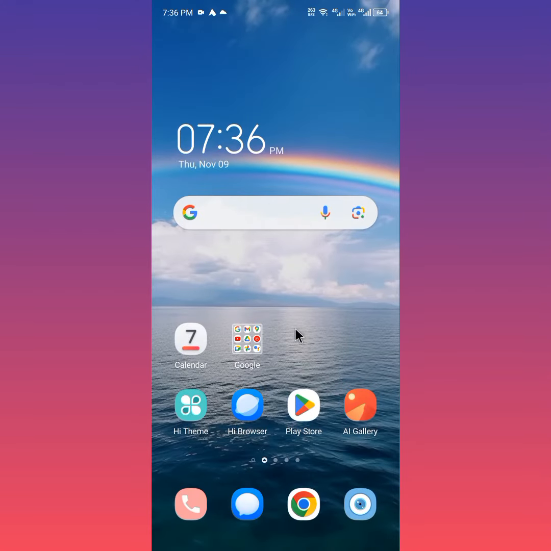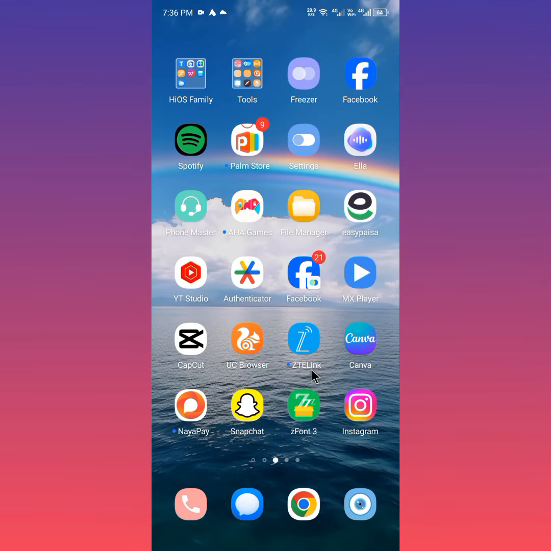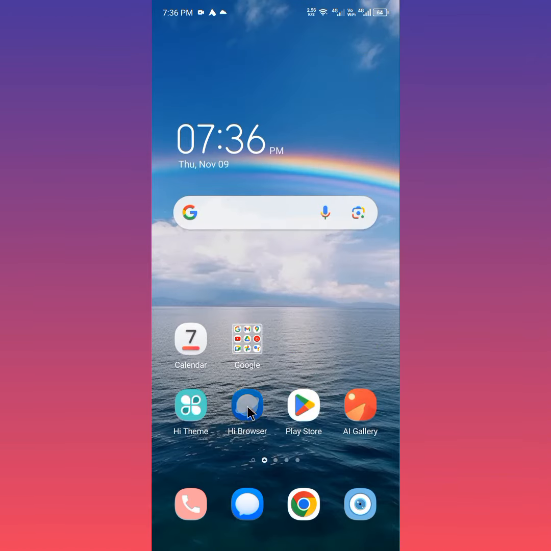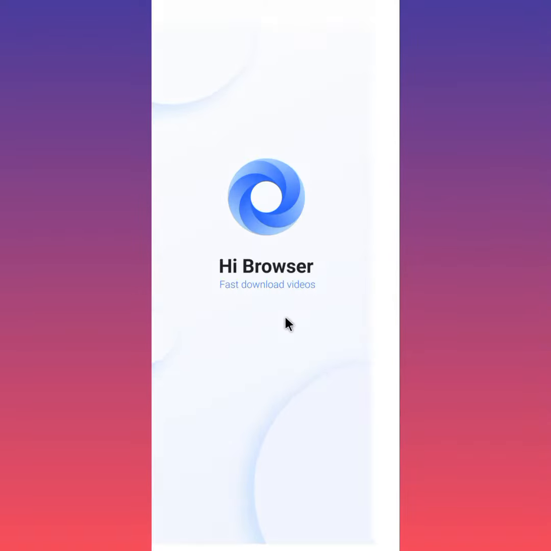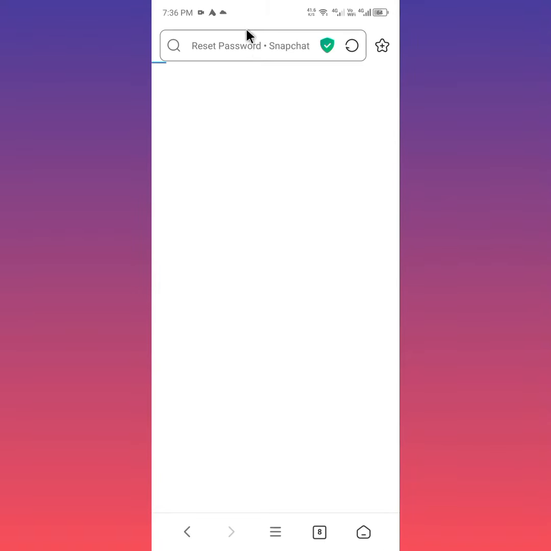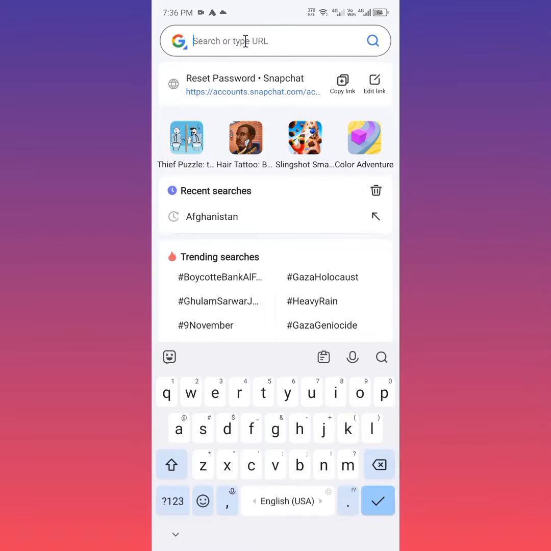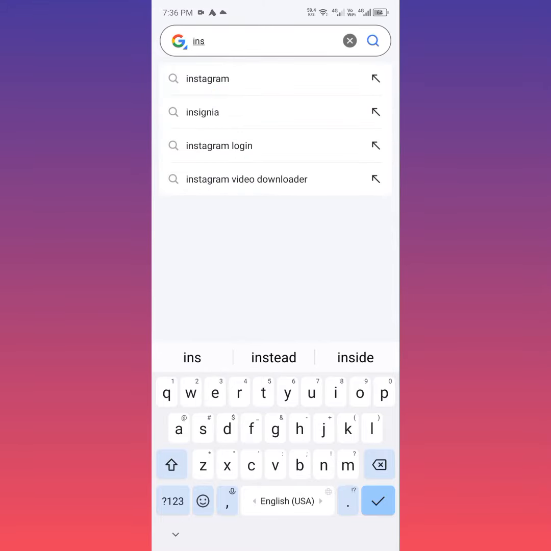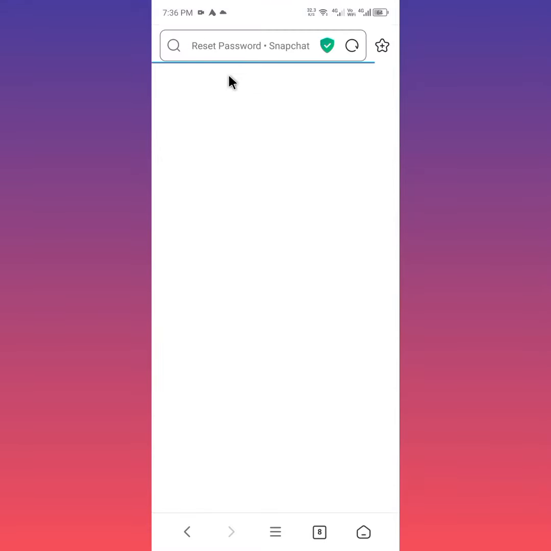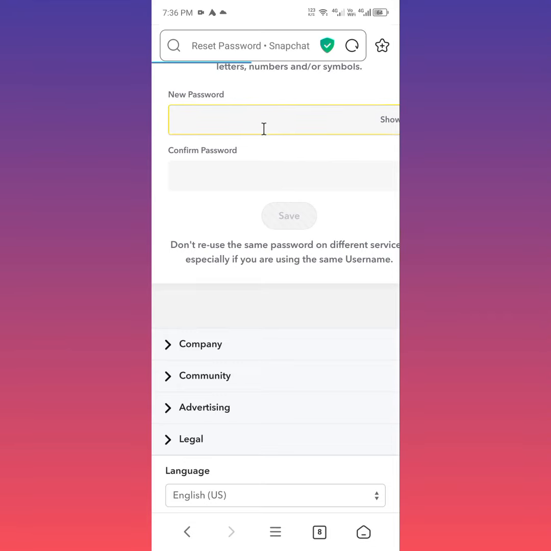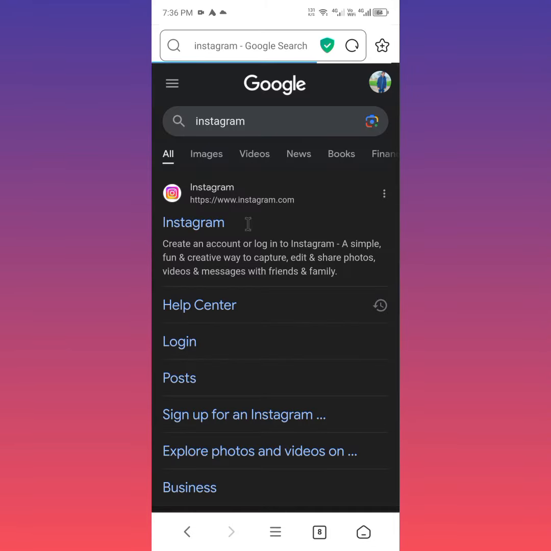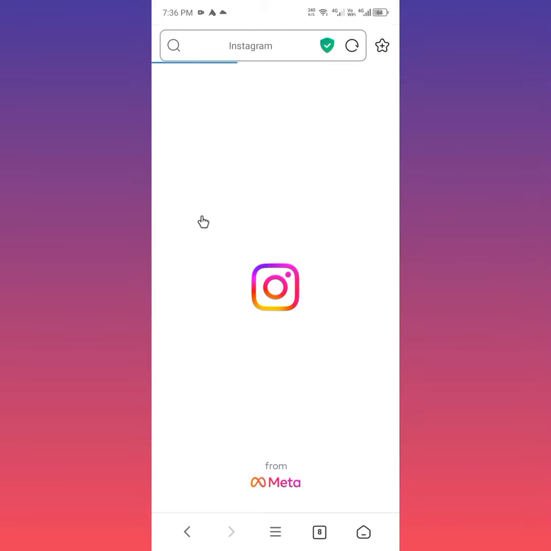After going back, you need to open an internet browser. For example, I am going to open a simple browser here, as you can see. After opening this browser, you need to search Instagram, and after searching, wait for the results. Now you can see this type of interface. Simply open the first one, the official website of Instagram.